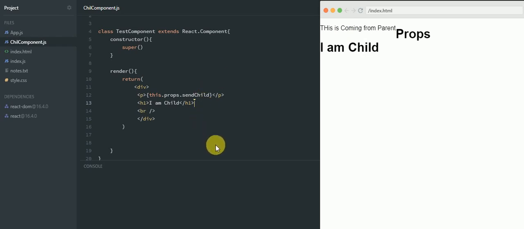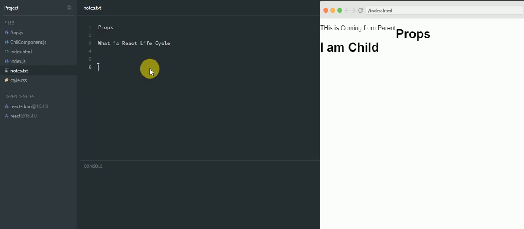Okay friends, now I am going to explain the basics of React lifecycle. React lifecycle means mounting, that is the birth of the component; updating, that is the growth of the component; and unmount, which is the death of the component.